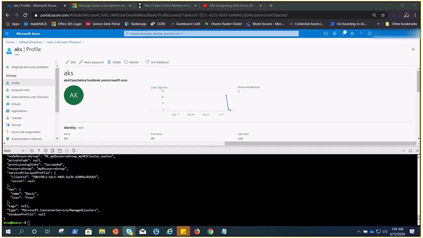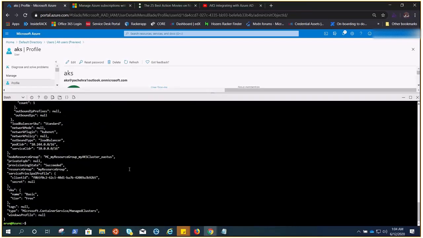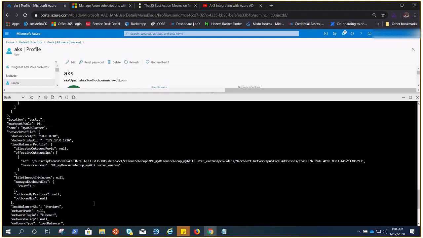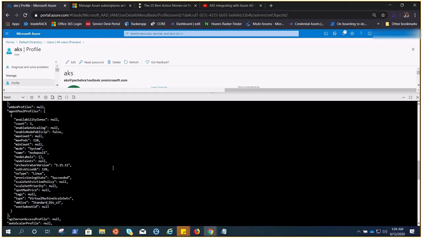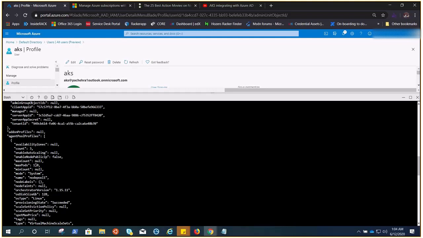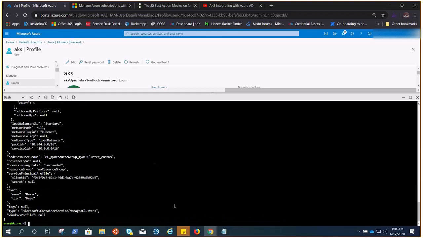All right, so it's been deployed with all the default information. This is the pod CIDR, the service CIDR, load balancer, and the maximum agent pools 10, but we have 3 nodes running, maximum pods 110, count 3. Okay, so this is deployed with the default configuration, because we are here learning the integration of Azure AD.